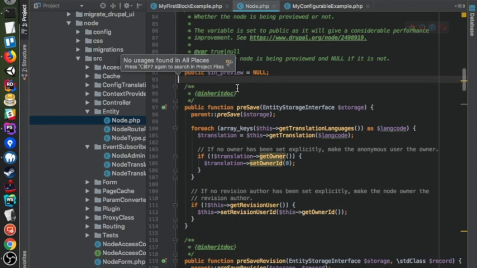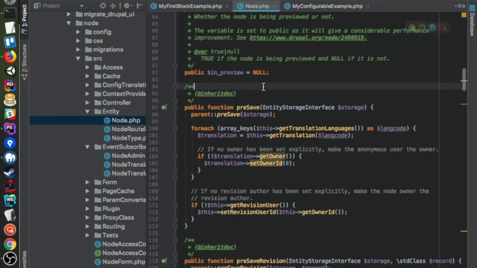Thank you. Yes. So you don't have to copy and paste. You can use this special syntax inherit doc.